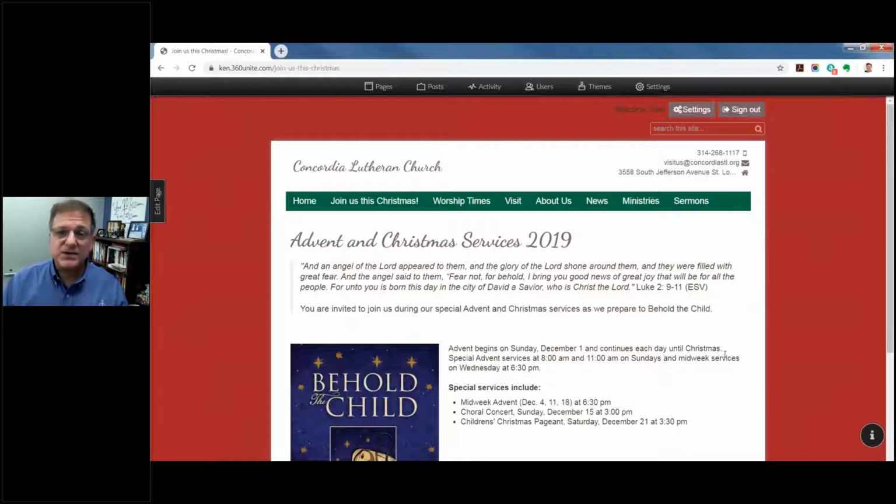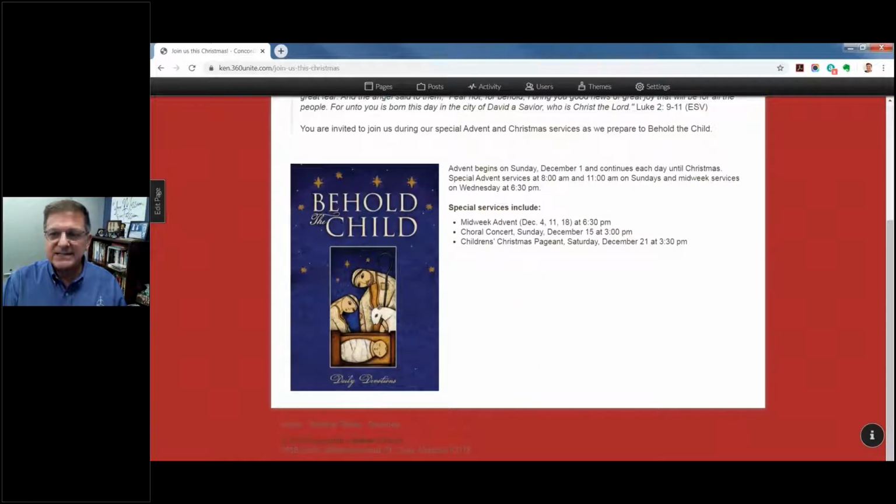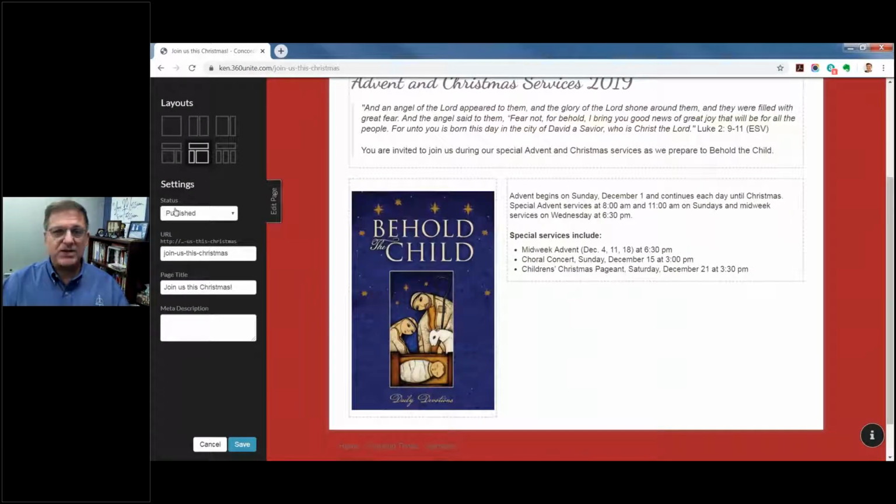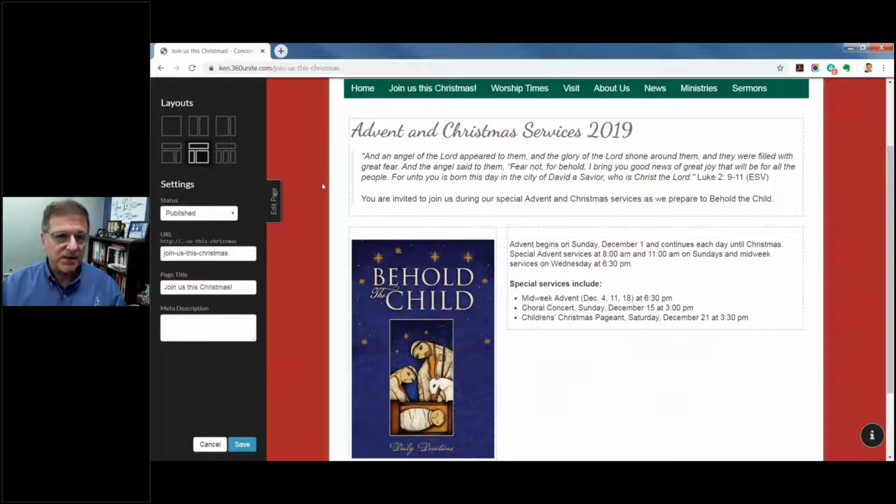I've added some content to it. You see Advent and Christmas Services 2019. I've added a verse from Luke at the top, at the header, invited people to join us during this Advent. So you'll see different things that we've already added into this. I can go in here and put when the services are, etc. But go to the left, and this is Edit Page. And when I click on that, it expands the page. And now I'm able to do some edits within my page itself.